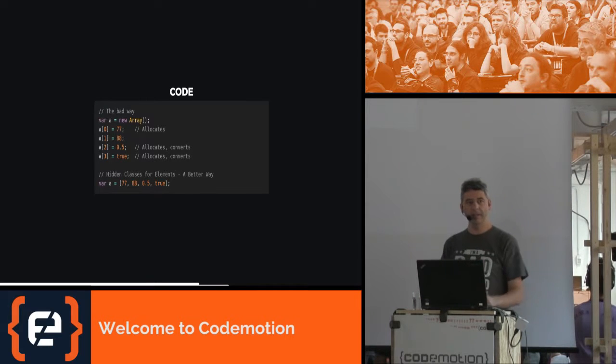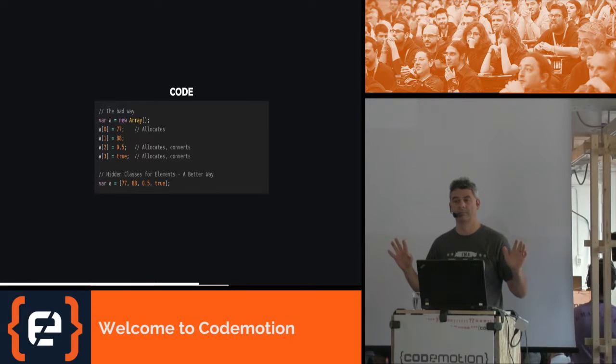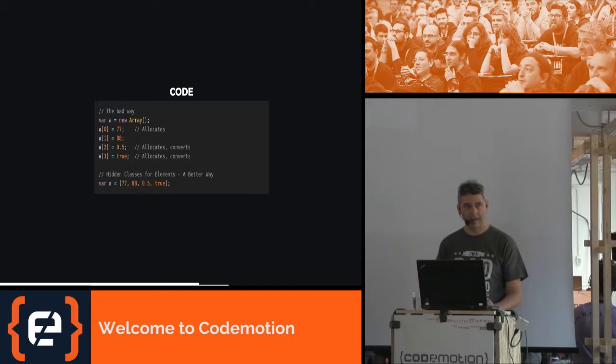Then in the third index, you store true. Well, true is not a number. It's actually like an object. So the JIT says, oh crap, this array is not good. I need to throw it away and allocate a new one where each slot can point to anything. It can be a small number or an object, which is a different thing.